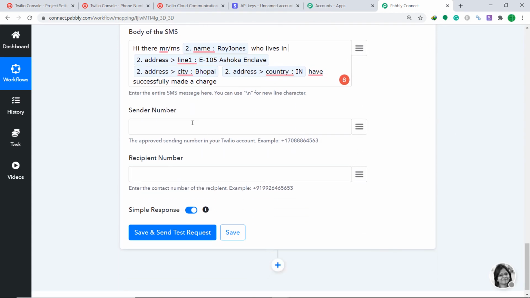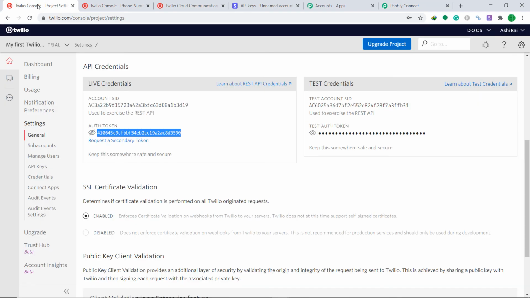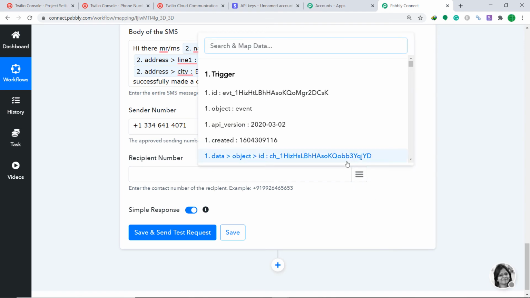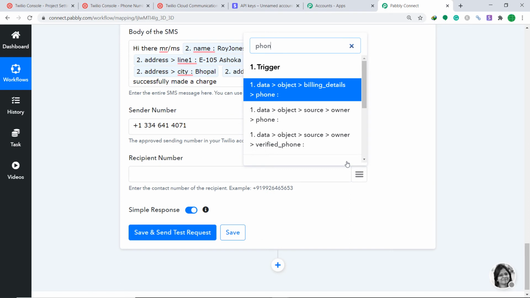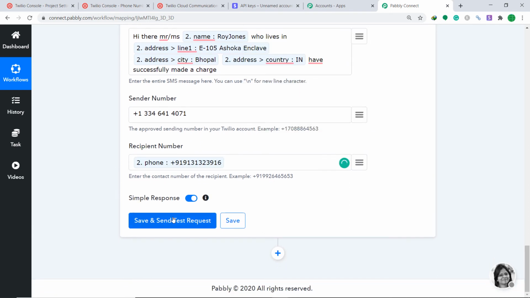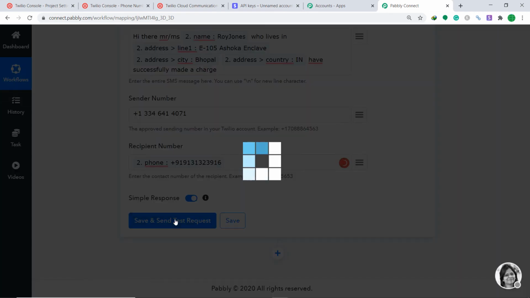Now in the sender number, you are going to paste in your sender number, that is your number. Okay, so in my case, I'm going to paste my sender number. Now comes the recipient number, that is the person that you are going to send the message to, that is Roy Jones, right? So the number of Roy Jones is the phone number of Roy Jones. We had retrieved that information. Yeah, this is the phone number. Then click on save and send test request.